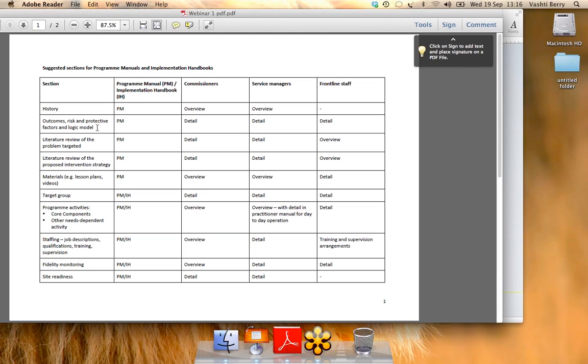First, outcomes refer to the aspects of children's health and development that the programme seeks to prevent or address. Risk and protective factors means the factors that the programme tries to manipulate in order to achieve those outcomes. And a logic model is an explanation of why the programme activities will achieve the outcomes. Ideally, these elements would also be supported by 2 literature reviews.